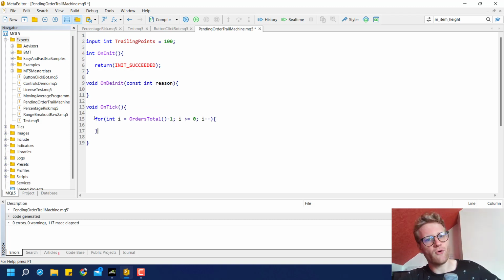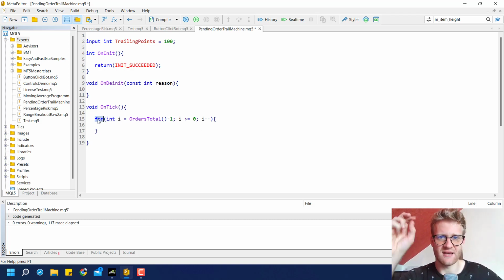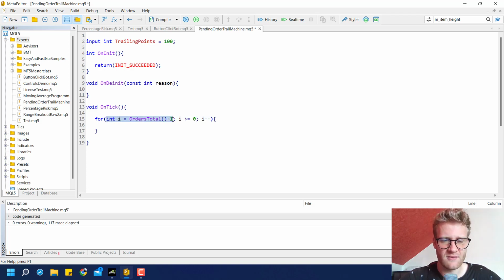So we can create a for loop like this, and a for loop is always built like this. You have this keyword, which is for, and then in round brackets, you have 3 sections pretty much. The first one is this statement, which will be executed once the for loop is initialized.